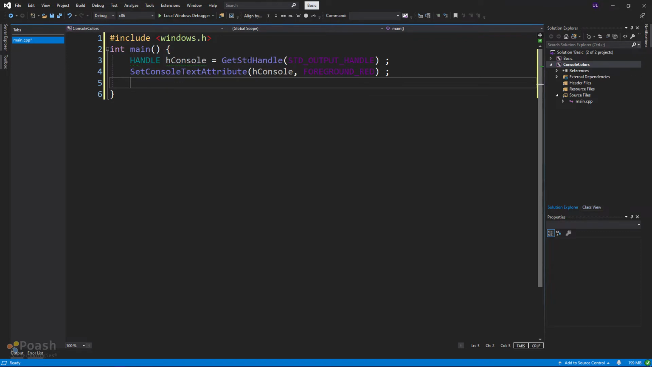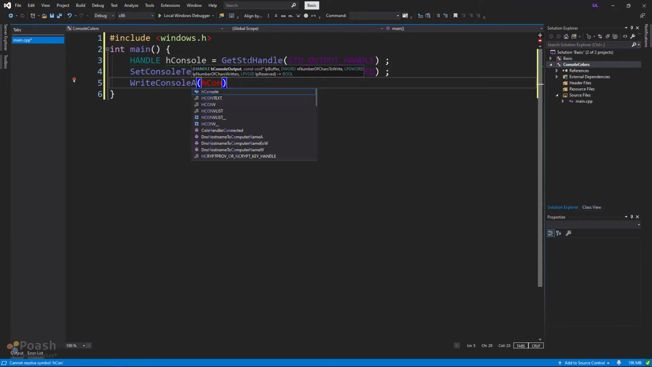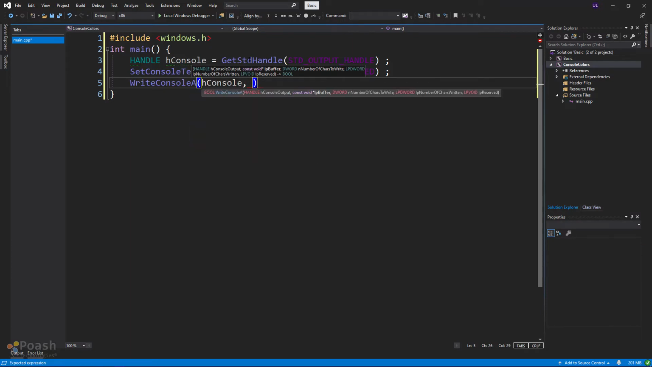Now after this, anything that is written to the console will have red color. So you can use printf or cout. But to maintain consistency with the usage of Windows API, I'm going to use the API WriteConsoleA. Here I'm using the ANSI version of this API. First argument is handle to the console, and then the text that you want to display.